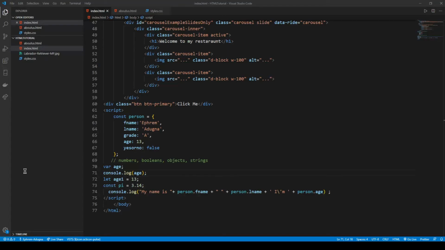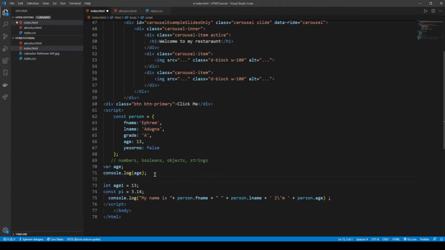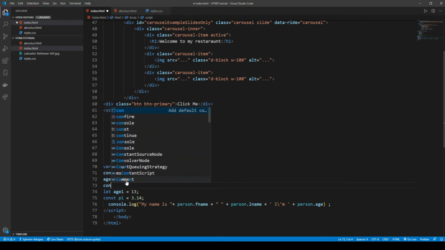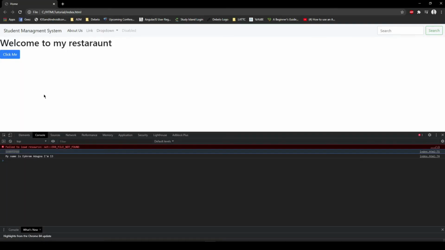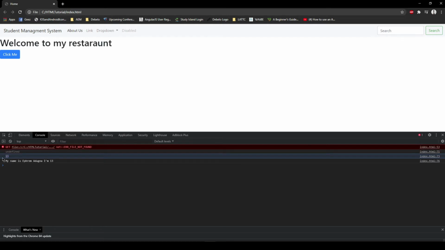However, if we go back inside of our code, we can type age equals 13. This will initialize the value. That means the age is initialized now. Below it, we can type console.log and then age. If we save and then refresh our page, you can see that first it says undefined, because the first time we logged it, it didn't have a value, and then it says 13. So this is when the value is uninitialized, and then this is when it is initialized.